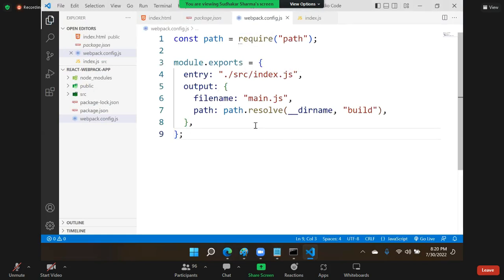Here, module.exports, you see, entry. Entry means from where to start, which file it should start from. It should start from index.js. So if anybody asks you, you are not mentioning index.js anywhere in the index.html page, so how is it starting? Webpack is doing it. Understood? So Webpack is going to map everything to this index.